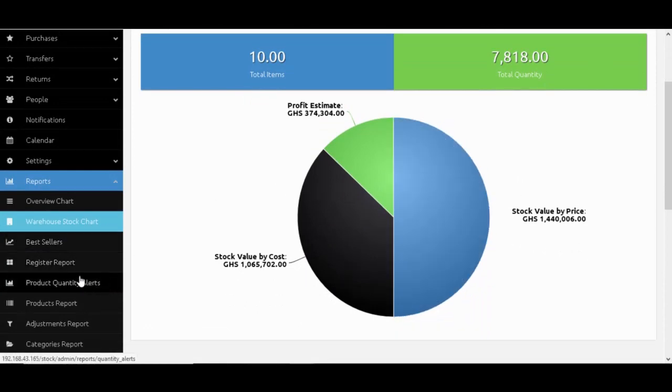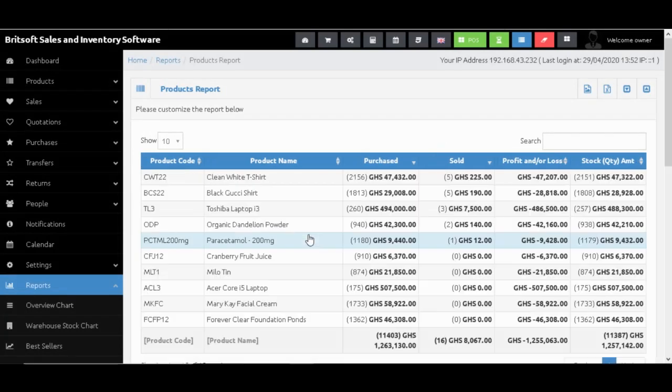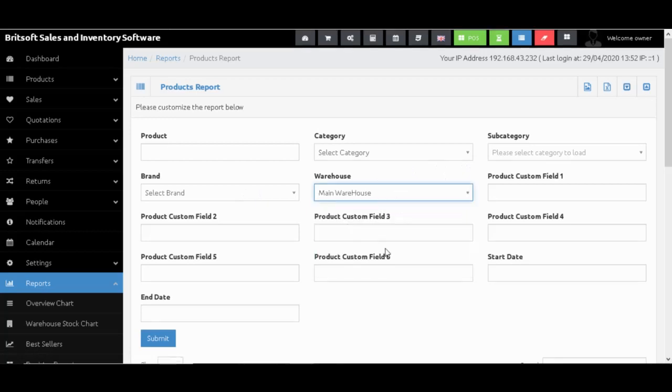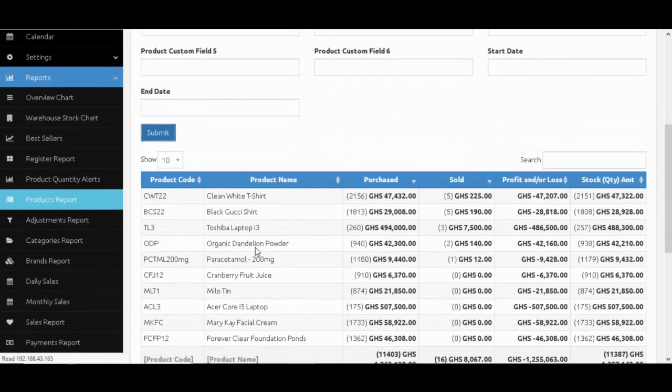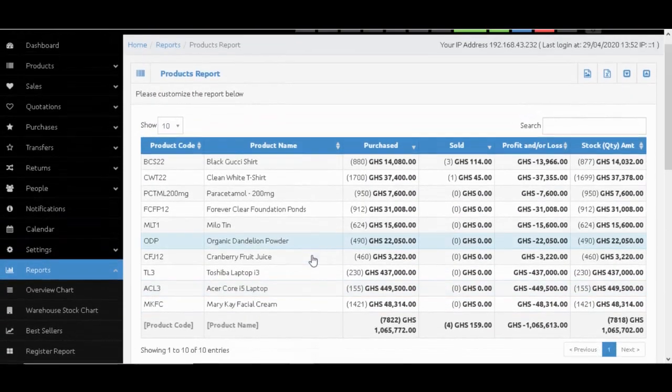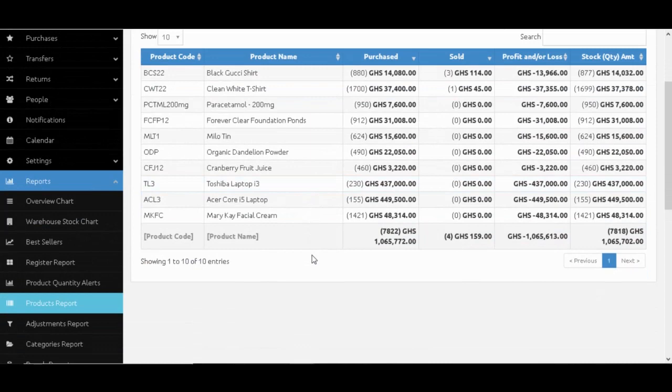And you can check your products report as well. Maybe you want to know how many products you have in a particular store or warehouse. You can use that to check. Over here it gives you the total. Then you can click on show form, and with that you can select which warehouse you want. So let's say I just want to show how many products you have in the main warehouse. Just click on submit, and it will give you your exact report with how much has been purchased so far, how much has been sold, your profit, your loss, your stock quantity currently.